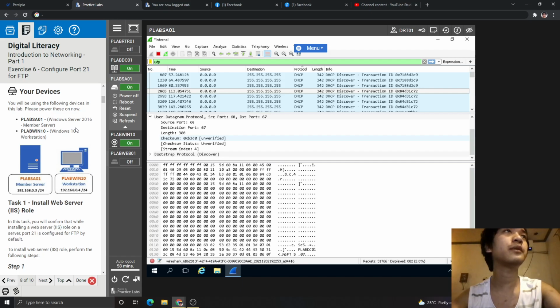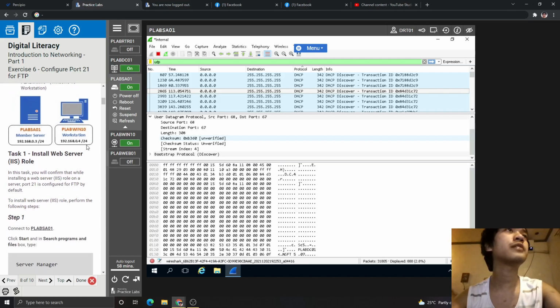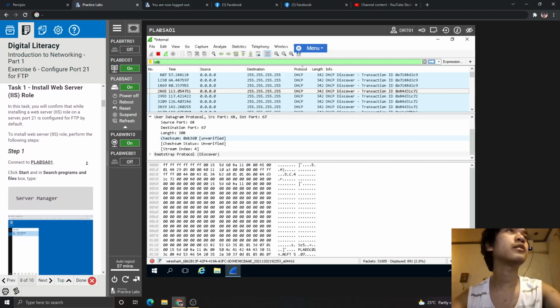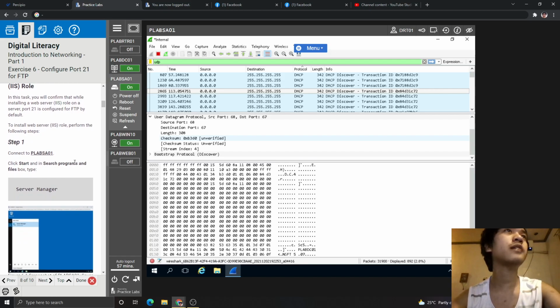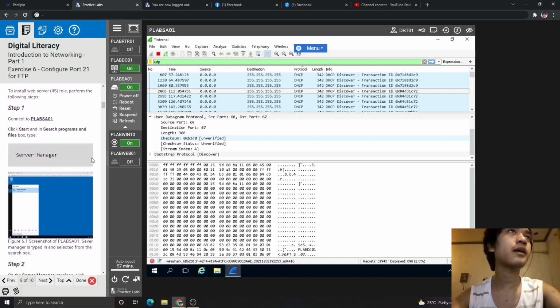PLABSA01, Windows Server 2016 member server. PLABWIN10, Windows 10 workstation. Task 1, install the web server IIS role. In this task, we will confirm that while installing a web server IIS role on the server, port 21 is configured for FTP by default. To install the web server IIS role, perform the following steps.